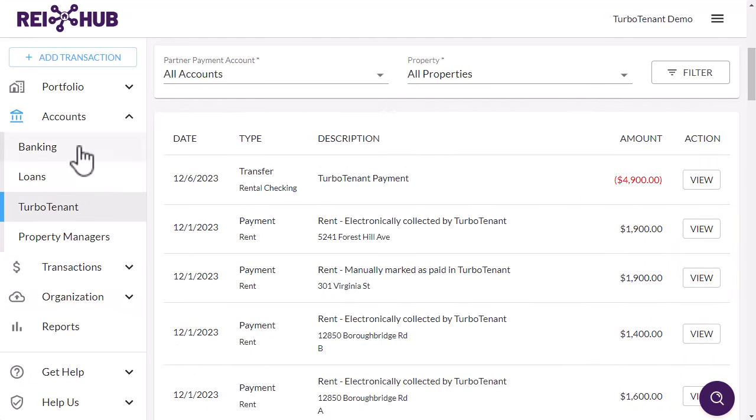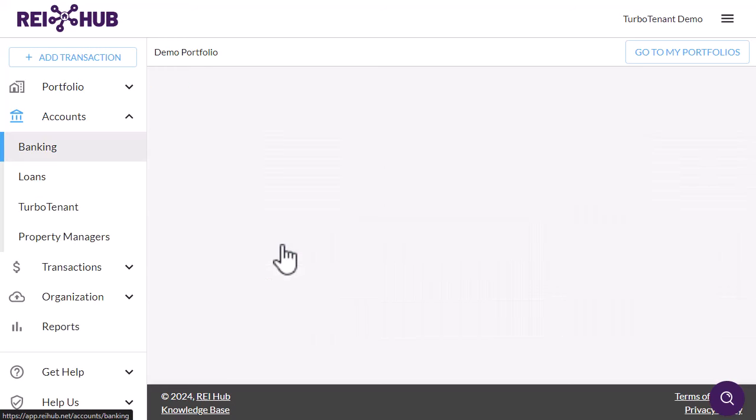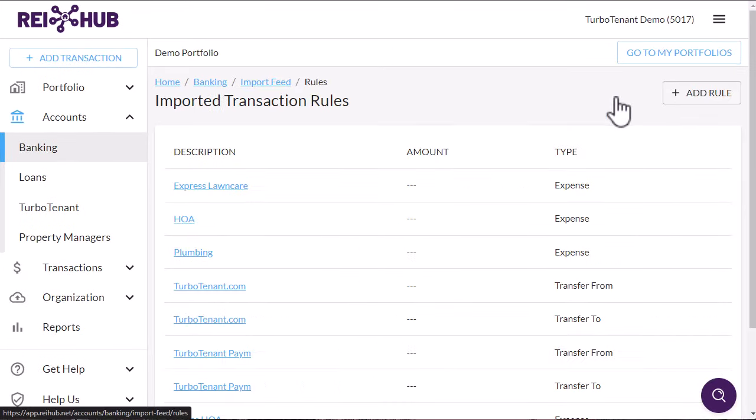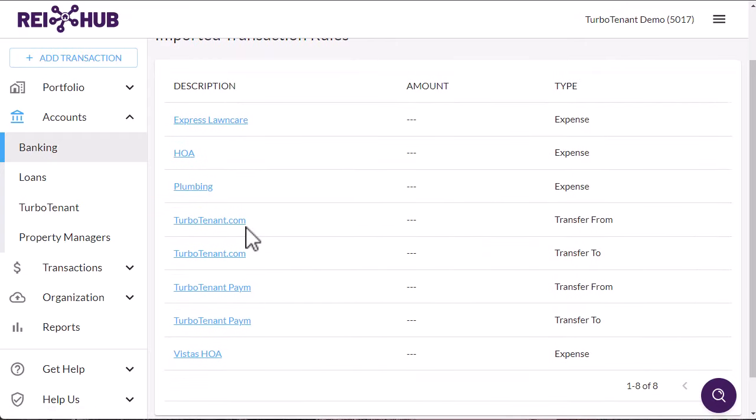For payments collected electronically through TurboTenant, we automatically recognize deposits in your import feed and book them as transfers from the TurboTenant electronic payments account to your bank account. This is done with the default transaction matching rule, so you won't need to take any action. It will be booked automatically as the deposit from TurboTenant is imported from your bank account.